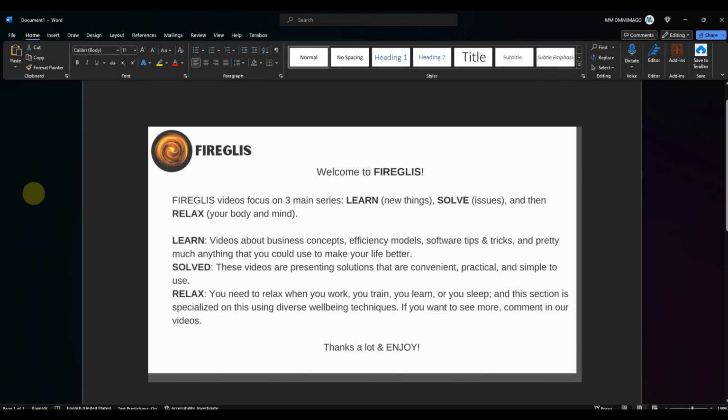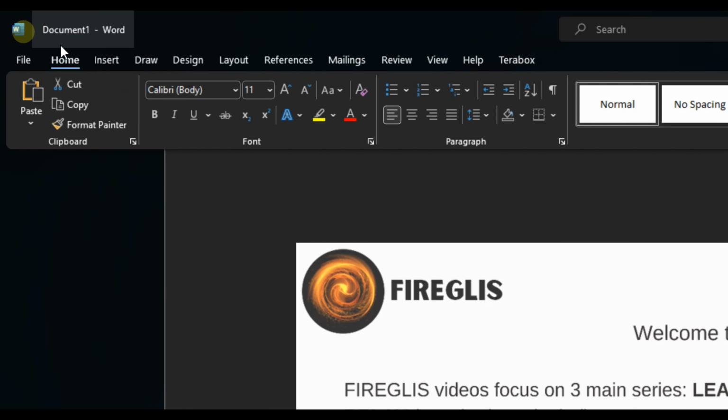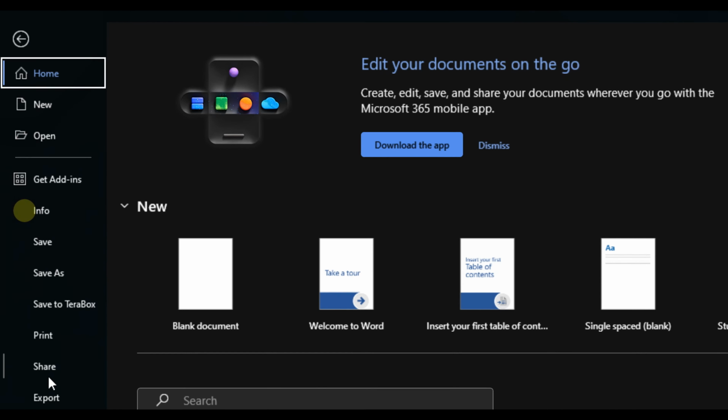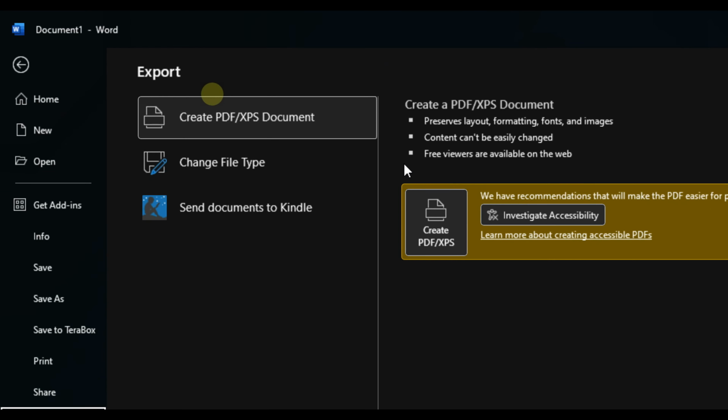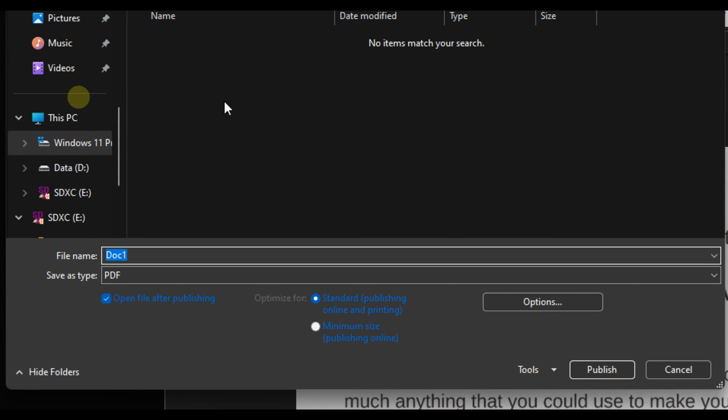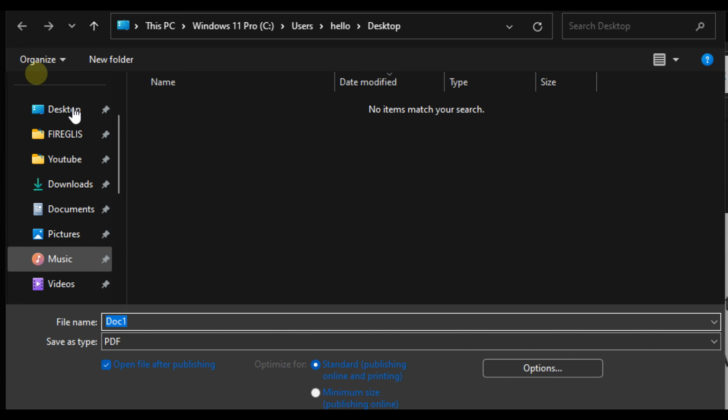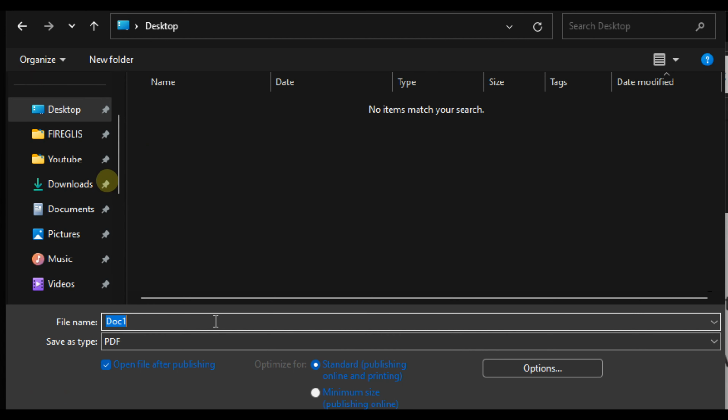Step 2. Export the document as PDF. Go to the Word 365 menu, click on File, then select Export, and export to PDF. Save your PDF file.